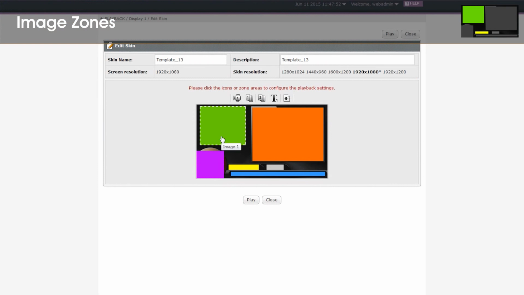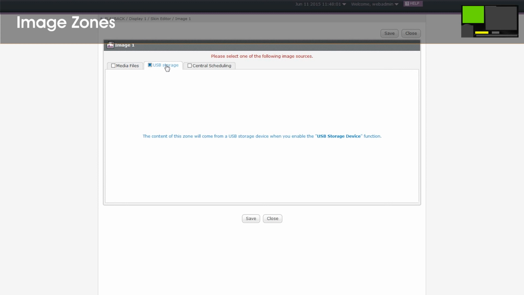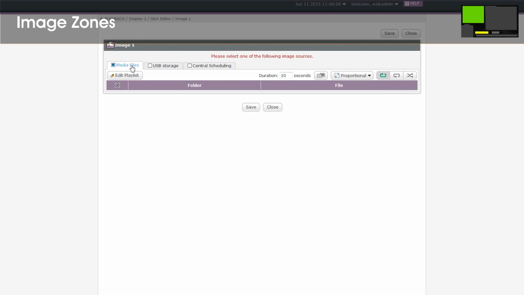3. Image zones. Now let's move on to the image zone. SMP supports 3 image sources. You can play image files in SMP's media folder, files in a USB storage device, or central management from a CMS server. For image 1, we select media files to play image files in SMP's media folder.